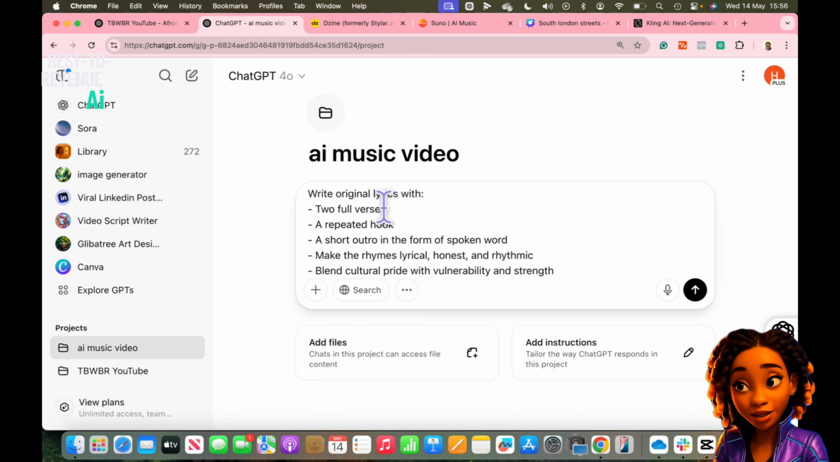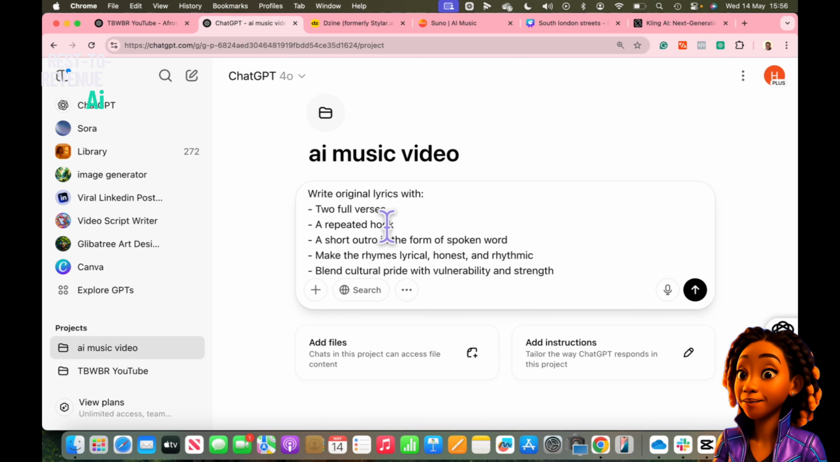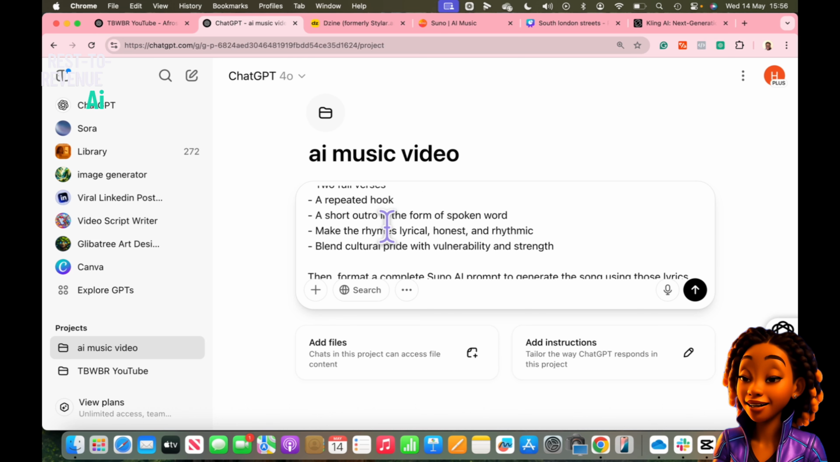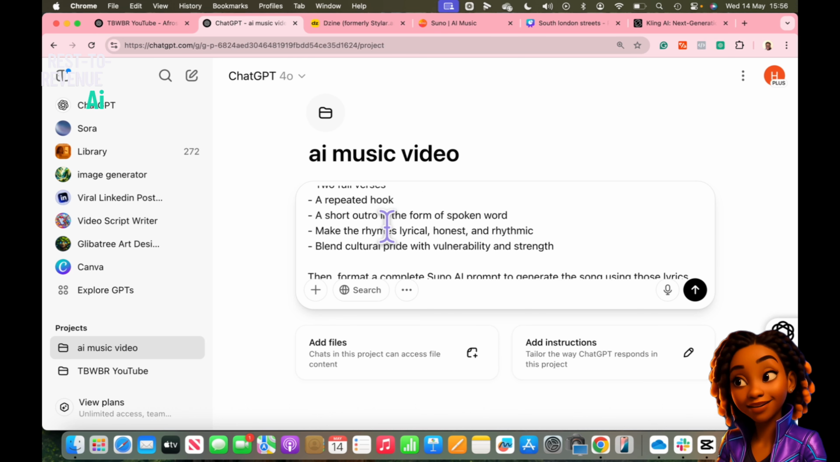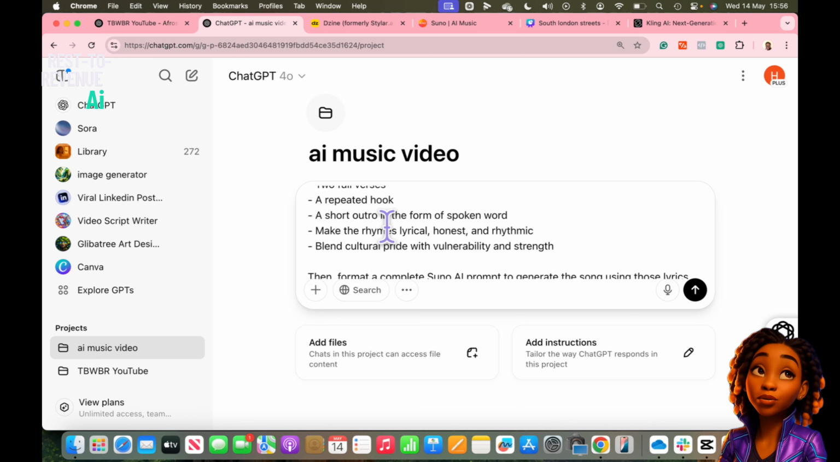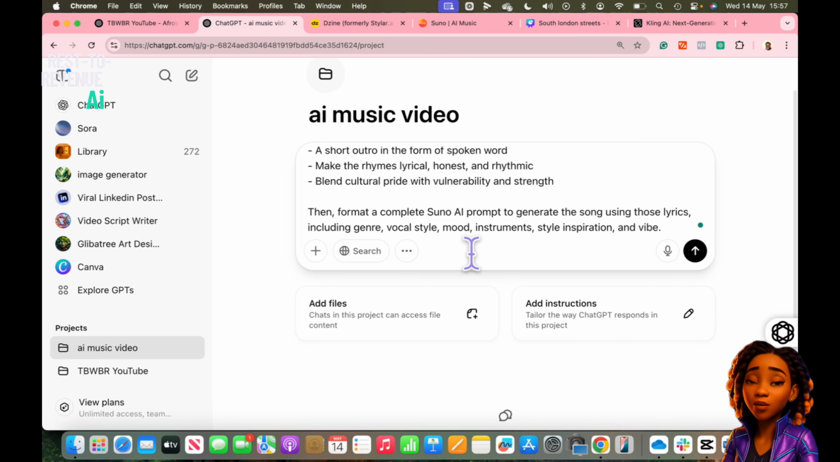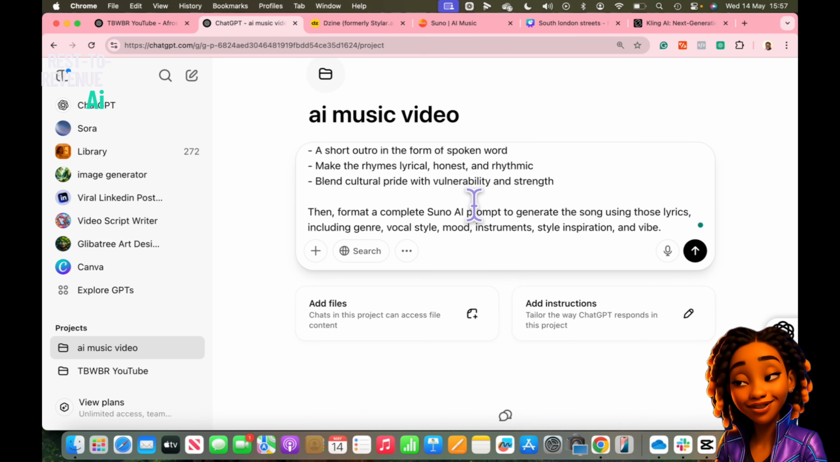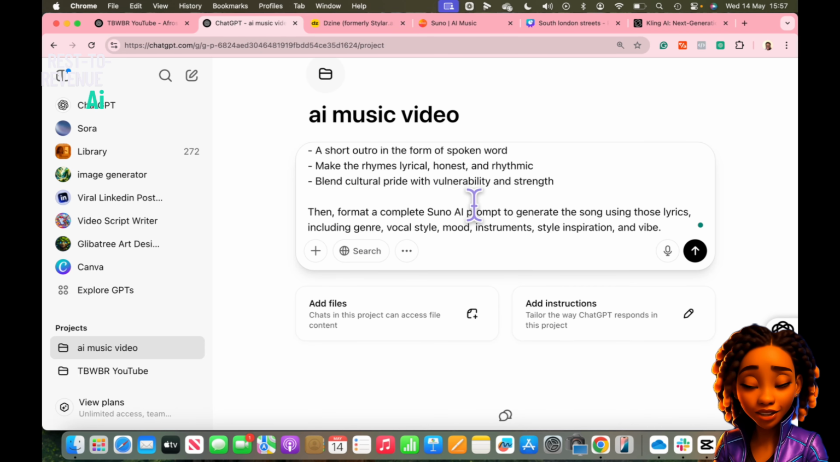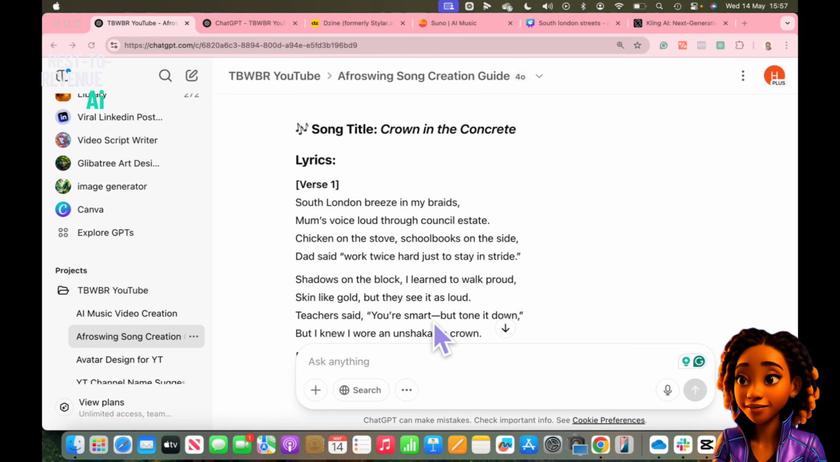I asked ChatGPT for 2 full verses and a repeated hook, to keep it catchy and spunky. And I asked for the final output to be formatted as a Suno AI prompt. So that way, all I have to do is copy and paste it into Suno AI. A few moments later, and here you go.